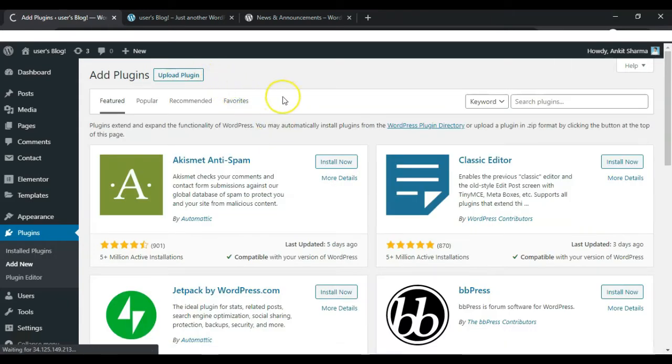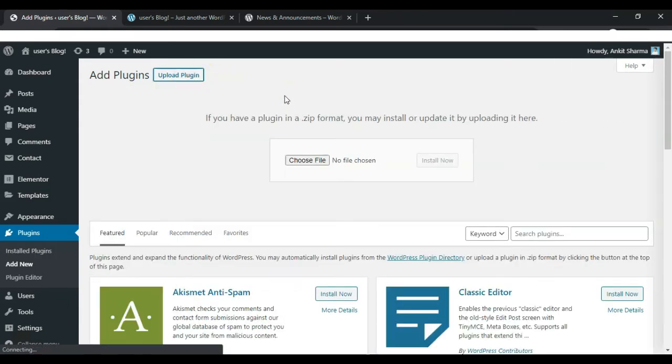Another new thing in WordPress 5.5 is that now whenever you add a new plugin via upload, you won't see an error message that the plugin is already available, or that to upload a plugin you first need to go ahead and delete the files. You can now just upload the plugin and it will replace the existing file. So let me show you how it is done.